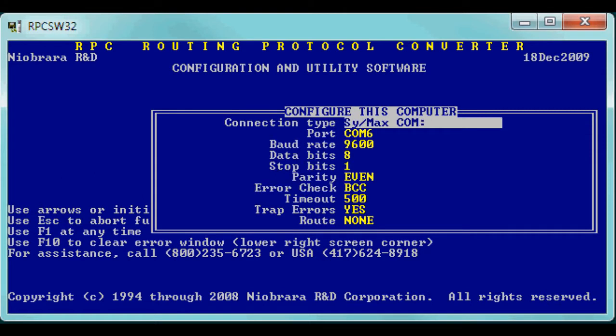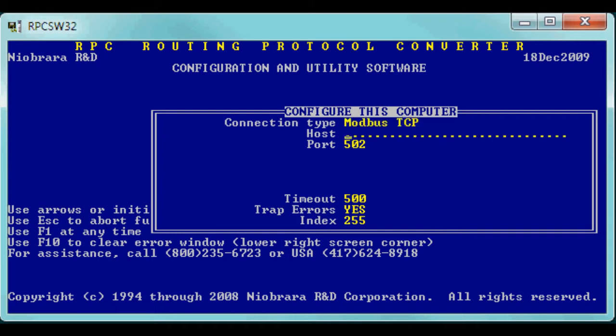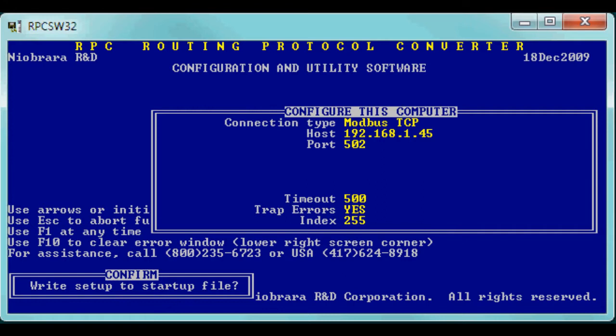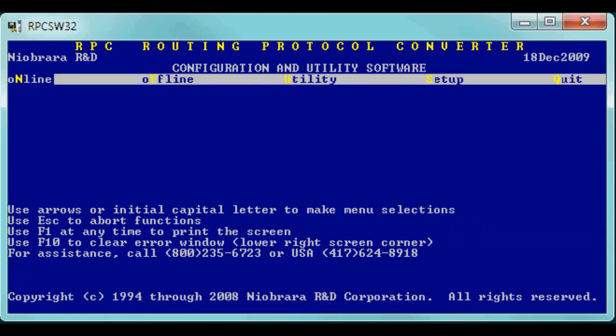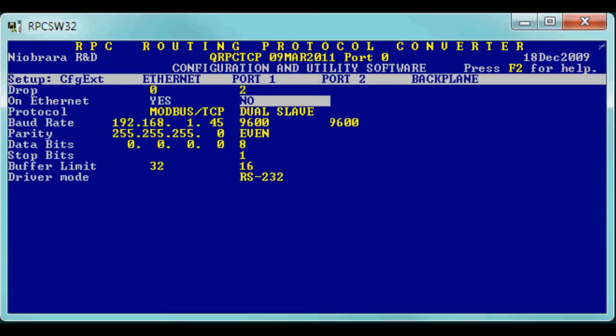The first time RPCSW is started, it will complain that it can't find the setup file. Press F10 or Escape to enter the serial setup screen. Modbus TCP is chosen and the QUCM's IP address is entered. Index 255 is used to talk to the module. Online edit port parameters shows the current setup.